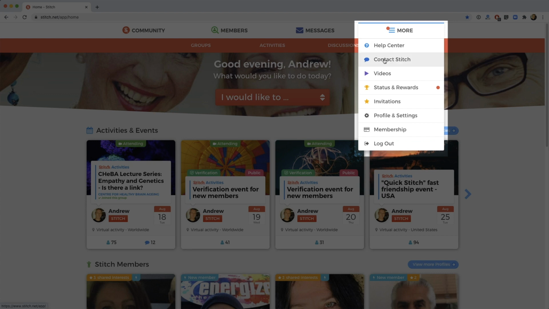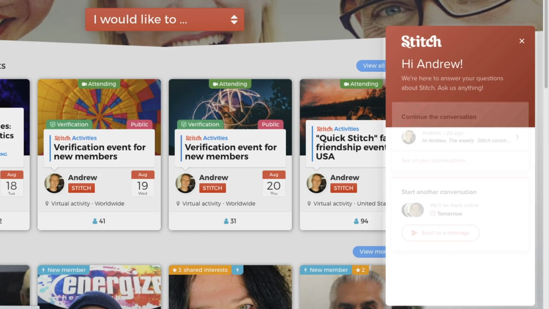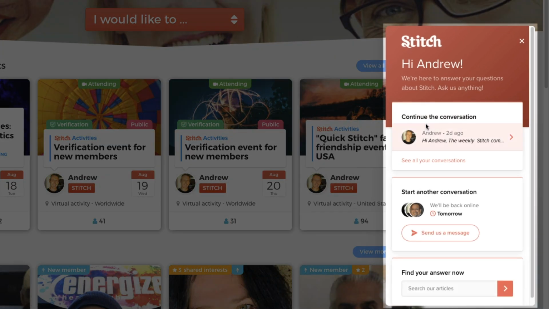On the More menu, you'll see an item called Contact Stitch. It'll pop up a little window that lets you communicate directly with the Stitch team, most likely Jay, who originally joined Stitch as a member himself, just like you. But if it's not Jay, it'll probably be me. There are only two of us, so we can't always respond straight away, particularly out of hours, but we always do our best. You can view all your past conversations with support here, as well as start a new one if you need to reach out.